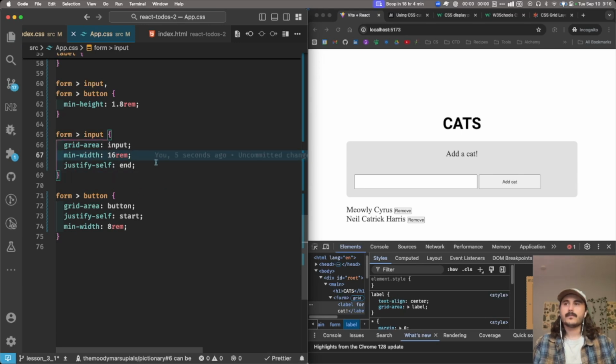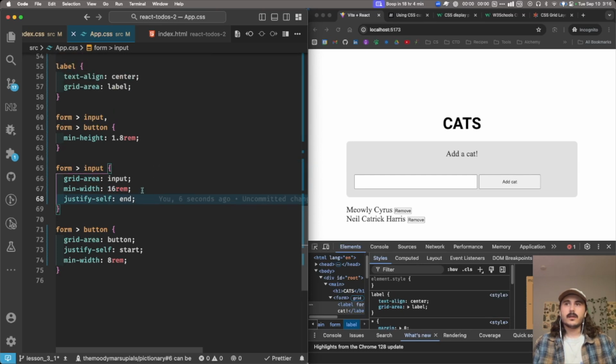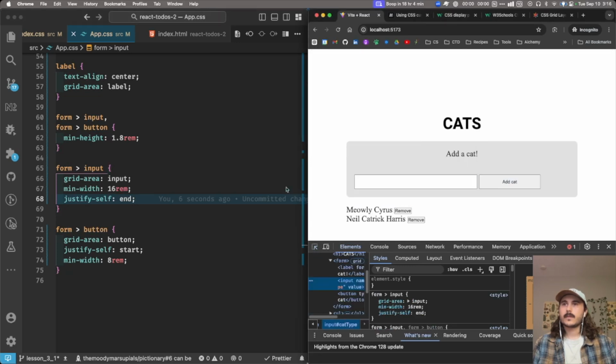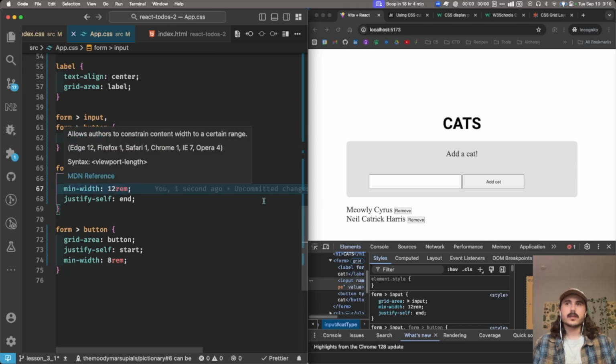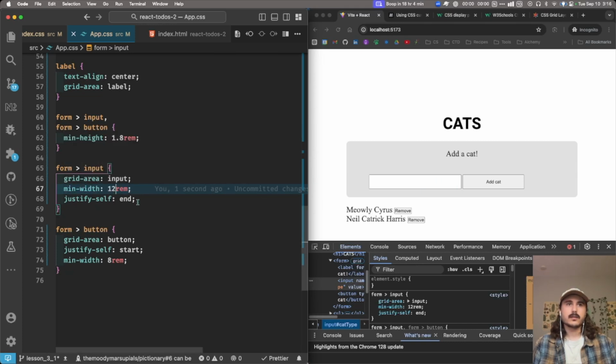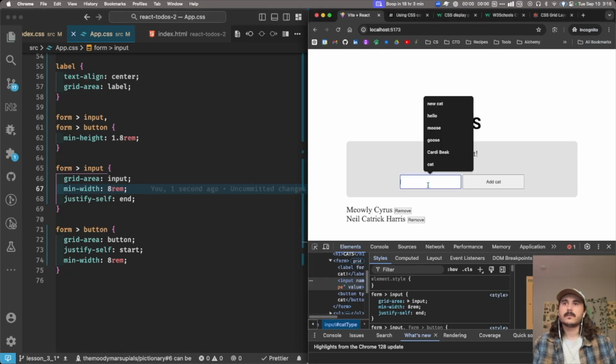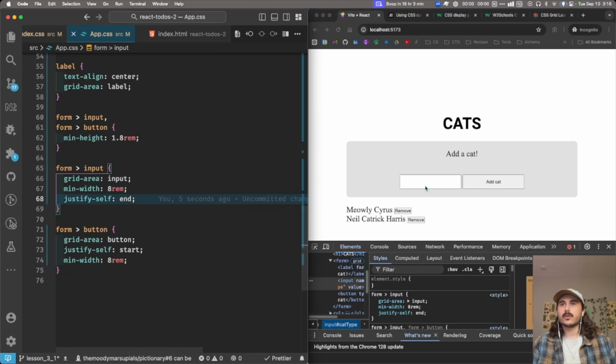Oh, but it won't look like it's centered because... okay, I want this to be smaller then, so 12 rem. And this actually isn't going to look centered unless these things are the same width. So I'll do 8. That works. Cool. Your cat name just has to be short for the input to still work.